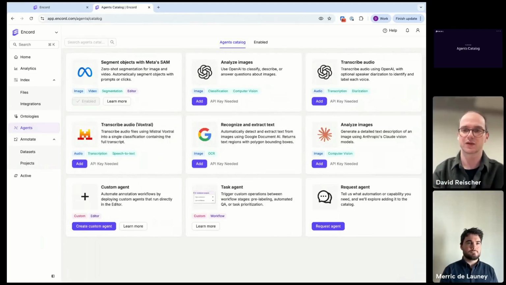So to recap, if we go back to the Agents Catalog, what we have in the Agents Catalog today is a collection of off-the-shelf agents which allow you to get started really quickly at the click of a button. Those agents already cover a lot of different use cases and they span across different modalities, but I also want to stress the point that this Agents Catalog is going to grow over time. So you'll find that more and more agents are going to be added to this catalog.